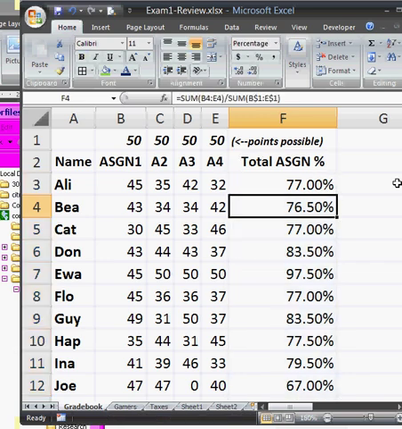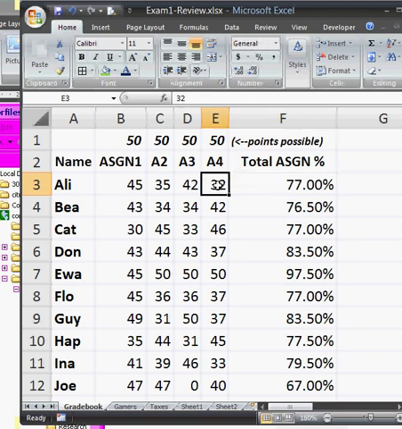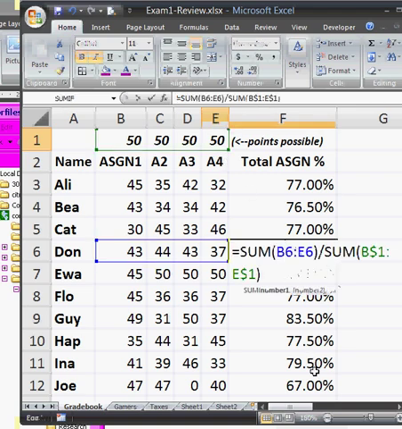Simple formula, a sum formula, but this allows me now to see the student's percentage based on the total points possible. So always watch those cell references when you create formulas.